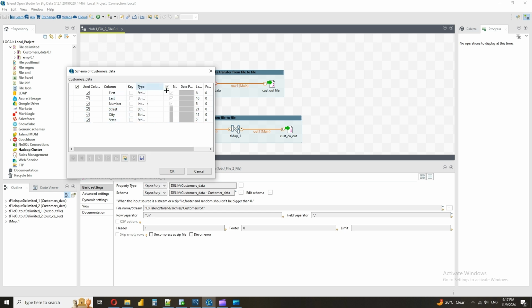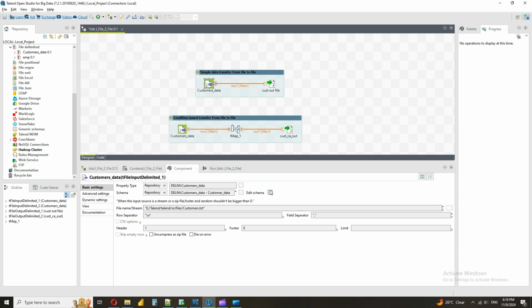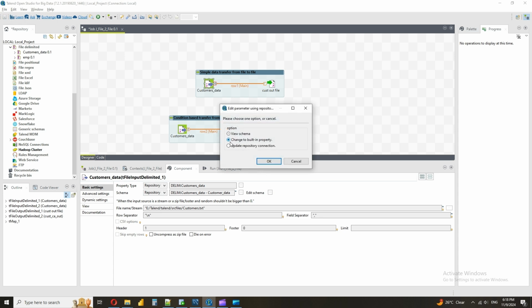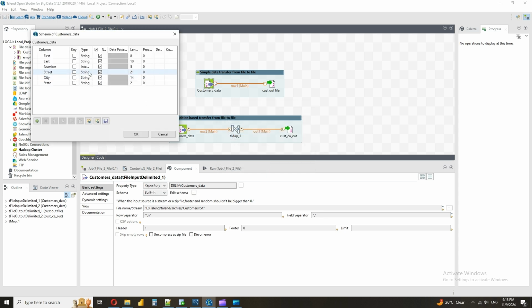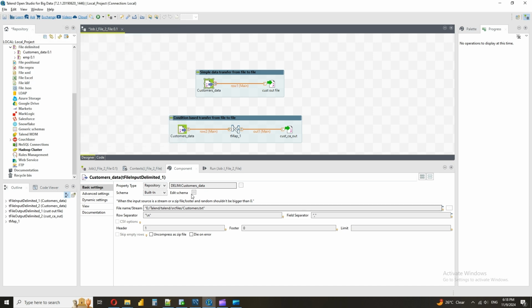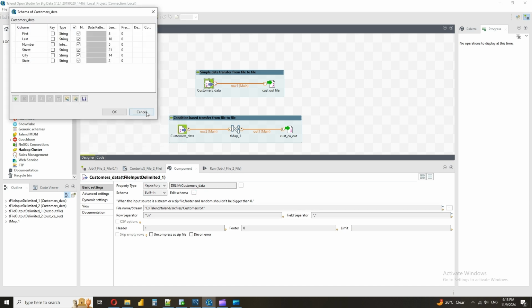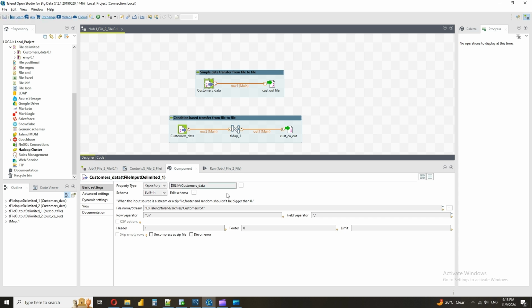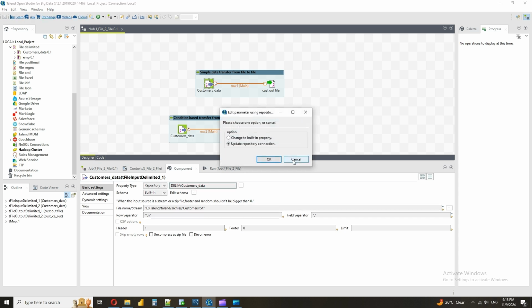The data types will also be automatically created when you create a metadata. If you think the metadata which Talend has given is not suiting your file, you can change it. Not here, because it is a repository place. When you click edit schema, it gives the option to change to built-in. When you change to built-in, you will be able to edit it. Got it. Now the file name and everything will be coming here.